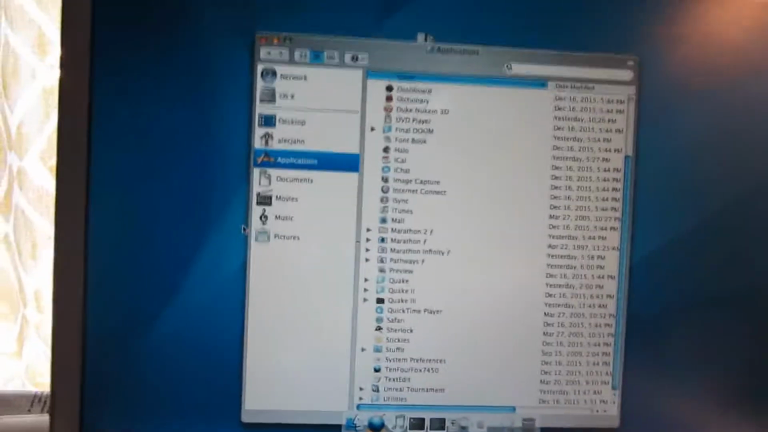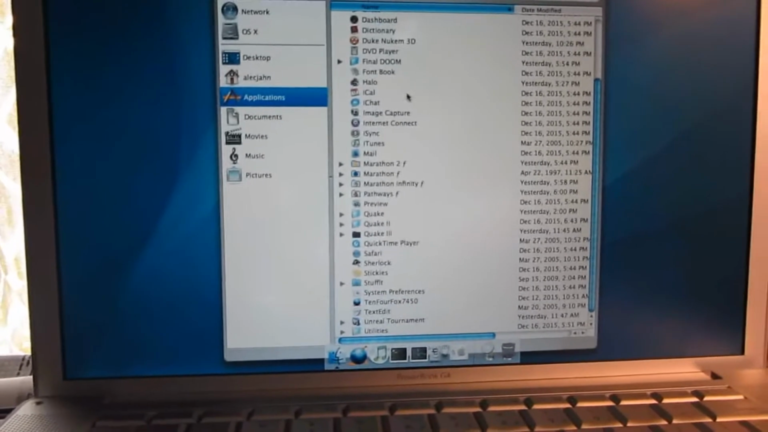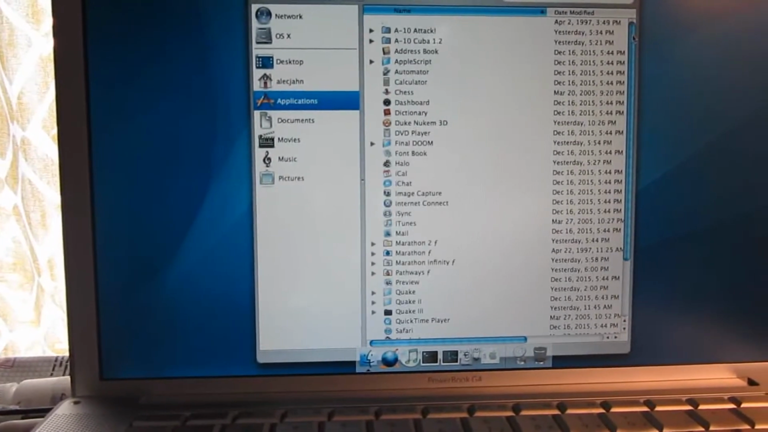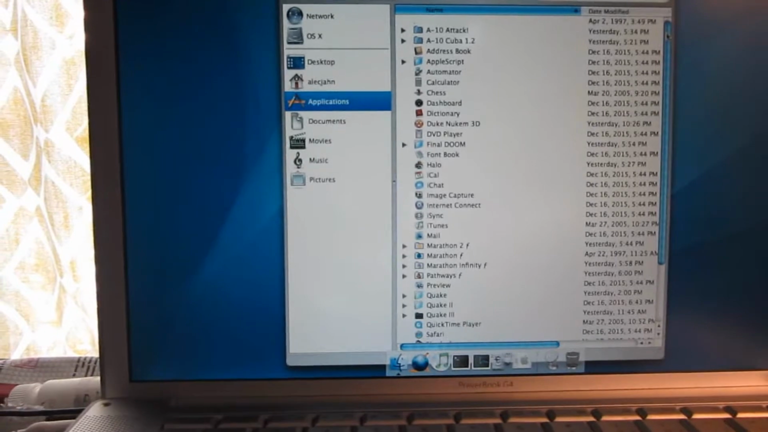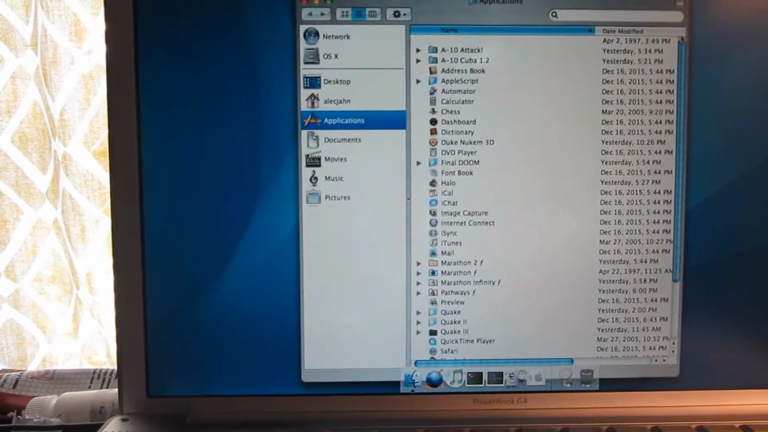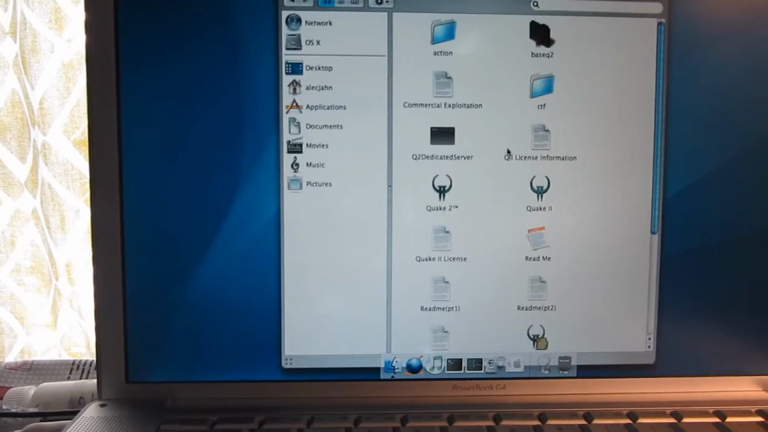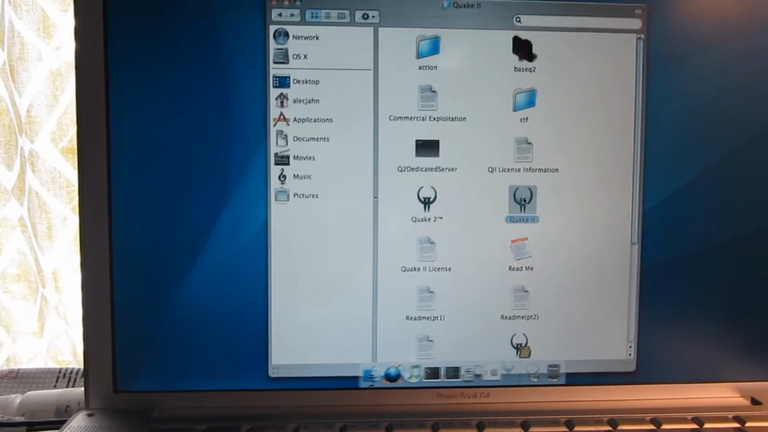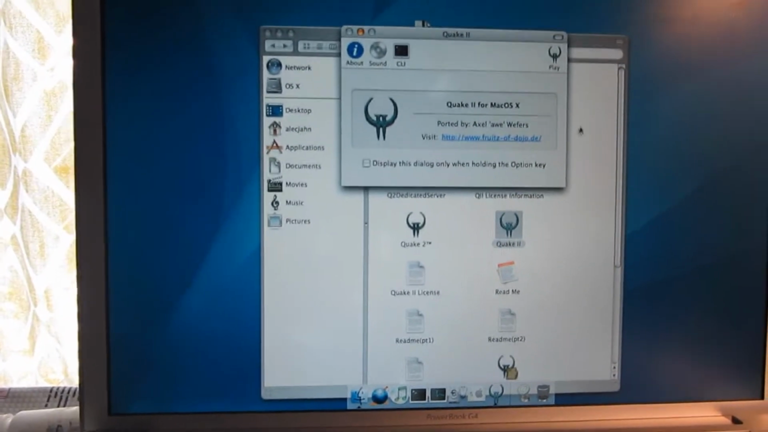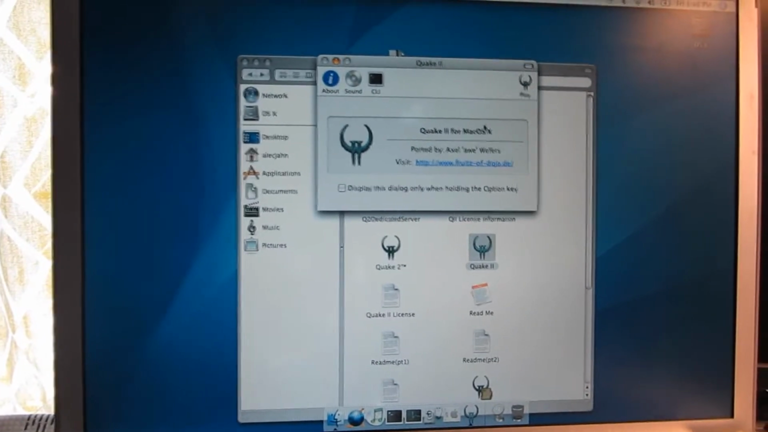Anyway. So I figured I would show all the games that I have on here. Some of them work, some of them don't. We'll just start at the A's. No, we'll start at the Q's, because Quake's cool. So, we got Quake 2. And it's got a little loader for OS 10, which is nice, because that means it actually works.